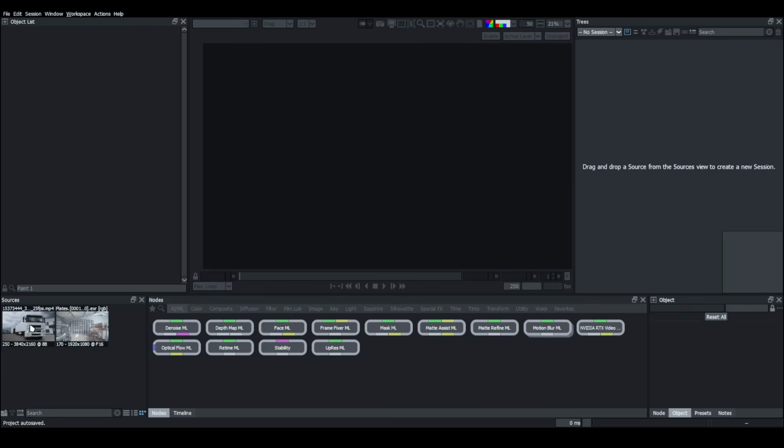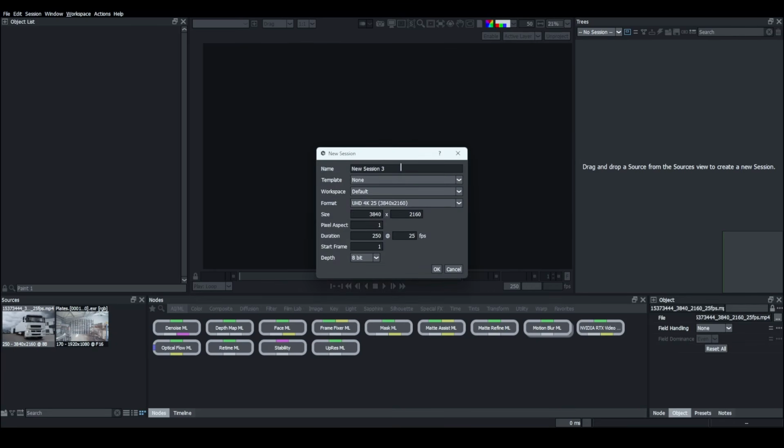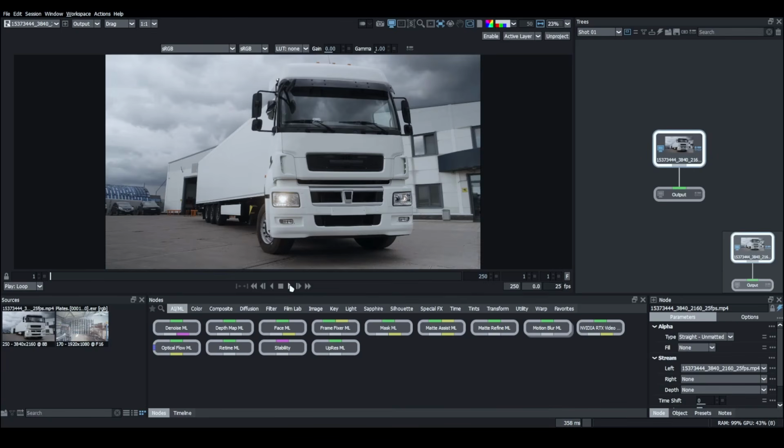Today we are going to check out new updated 3D tracking and projection paint inside Silhouette. So this is the first footage which I'm gonna check out. I'm gonna drag that into the node tree and let's name this as shot 1. I'm gonna do a playback.